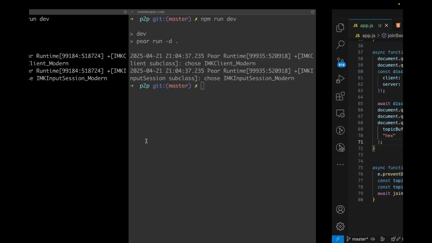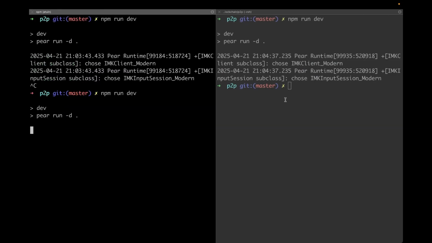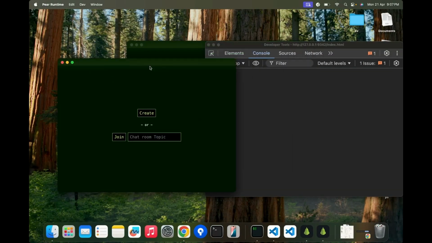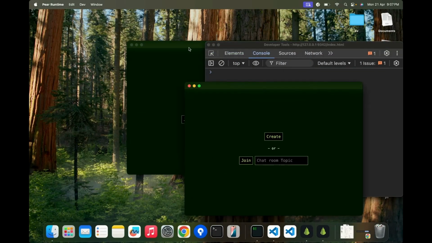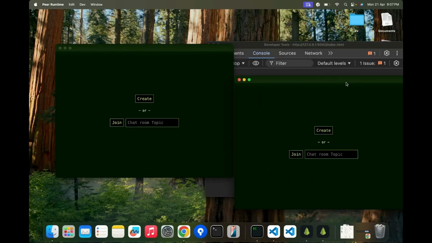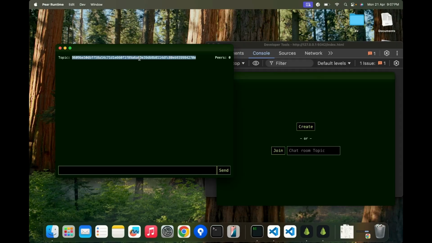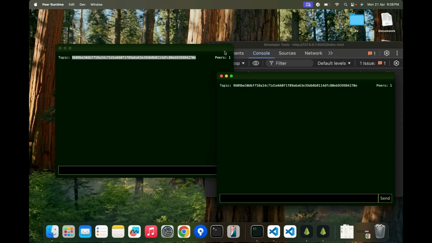Let's run two instances of our application in order to mimic two peers. In one of the instances, I'll click on create. I'll copy and paste the topic in the other instance. As you can see, the peers count has been incremented. That means we have a successful connection.